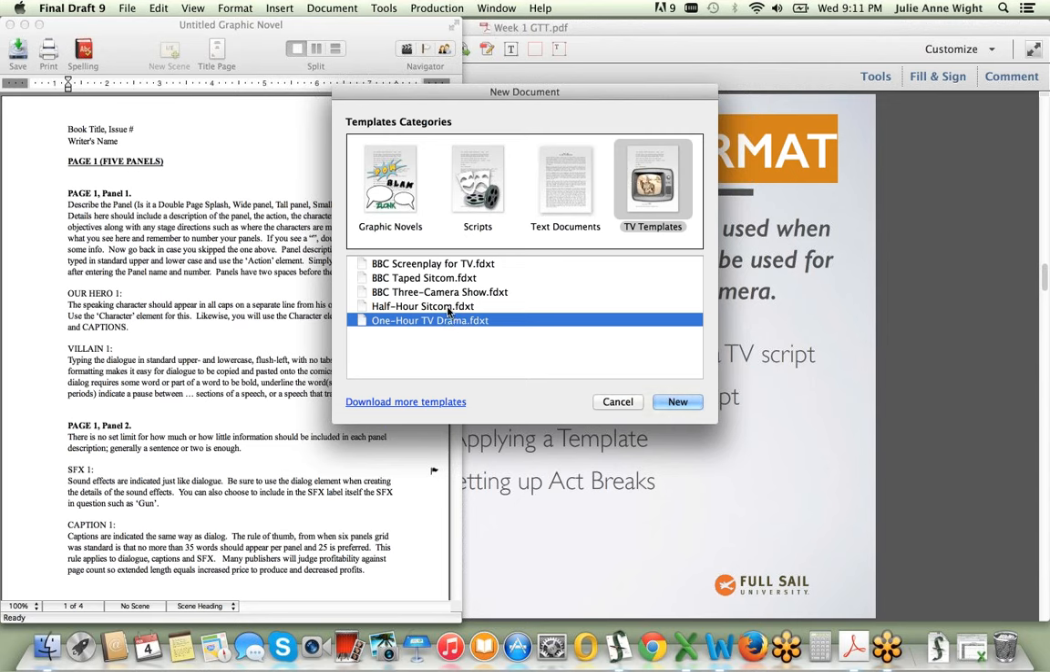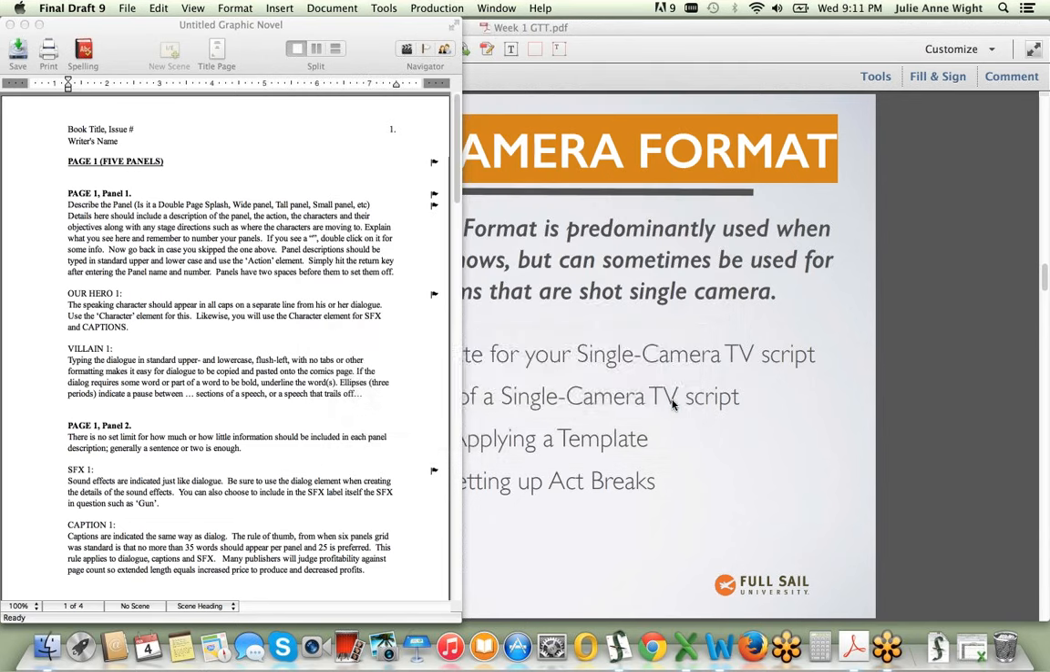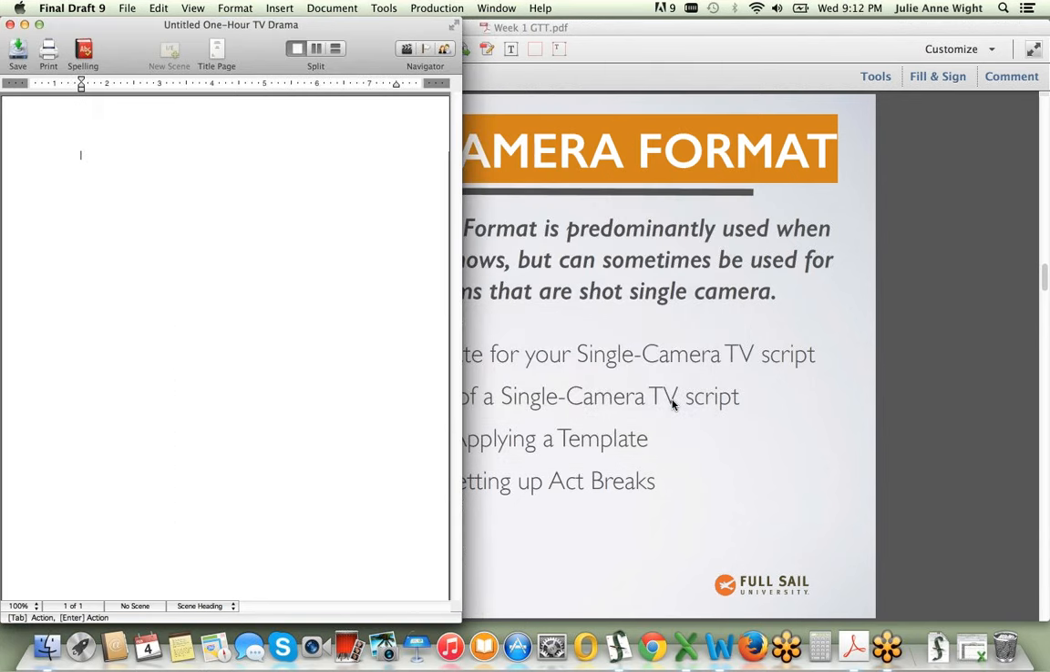For the single camera sitcoms like Modern Family and Brooklyn Nine-Nine, you would draft those in a 1 hour TV drama template. So it's a little bit confusing when you're choosing your template in Final Draft, but just try to remember that half-hour sitcom is synonymous with multi-camera, and 1 hour TV drama, this template here, is synonymous with single camera. So if we're setting up a single camera script, we want to choose 1 hour TV drama and click New. That'll open us up into our new 1 hour TV drama.